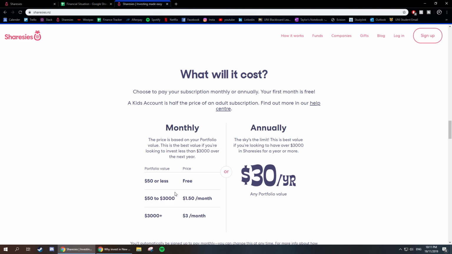I'm barely breaking $1,000 at the moment, and that's taken me from March till now to gradually get up there. So if you haven't started investing yet, or you're not on Sharesies, get in there and give it a go. Happy investing.